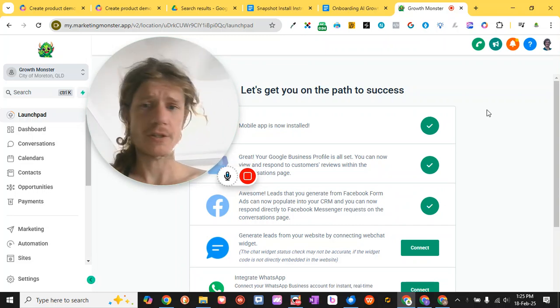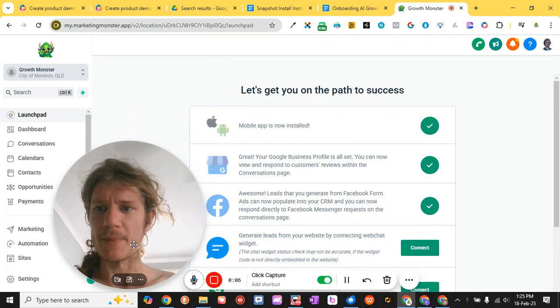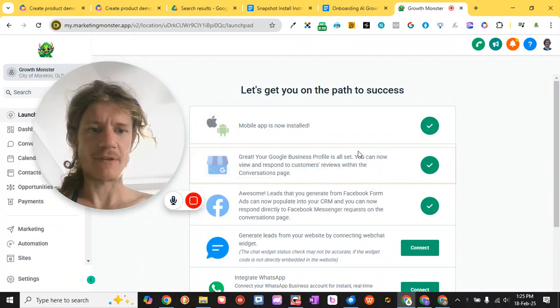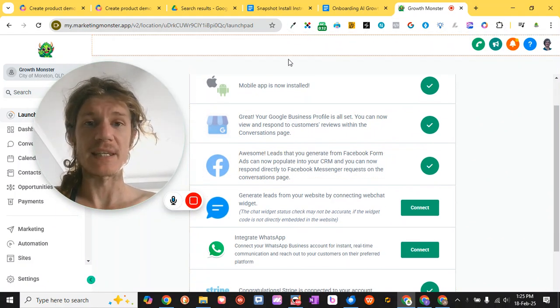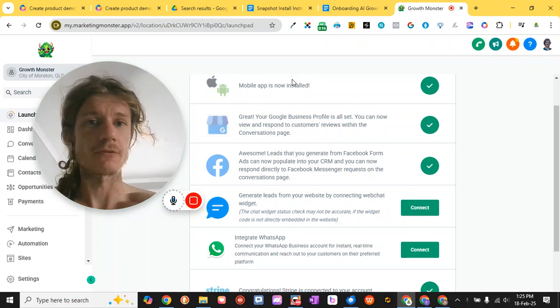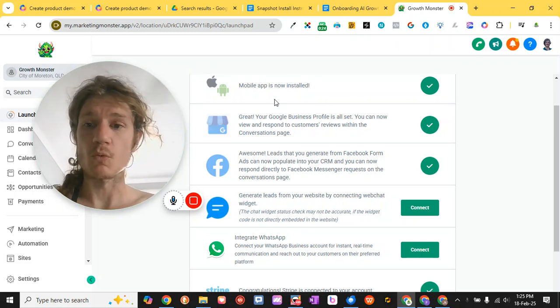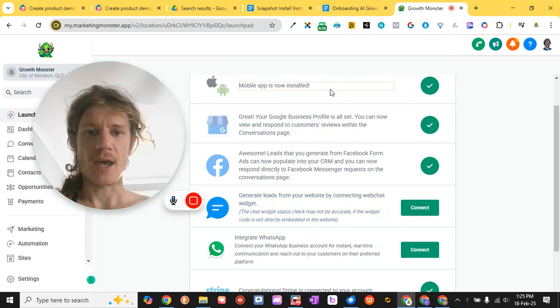When you first get your account, you'll be met with this Launchpad. Now, not everything in the Launchpad is going to be necessarily relevant to you and your business or your use case for using the Marketing Monster app CRM, but it's a good place to start and just have a look through and see which ones would actually be needed for you.